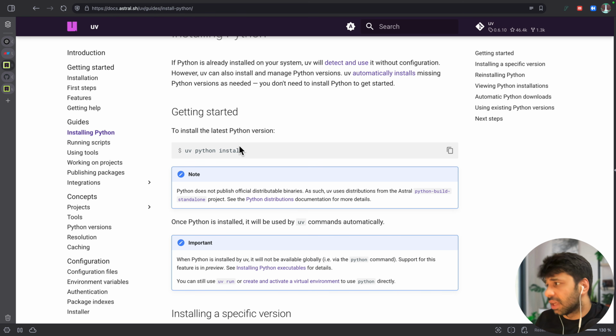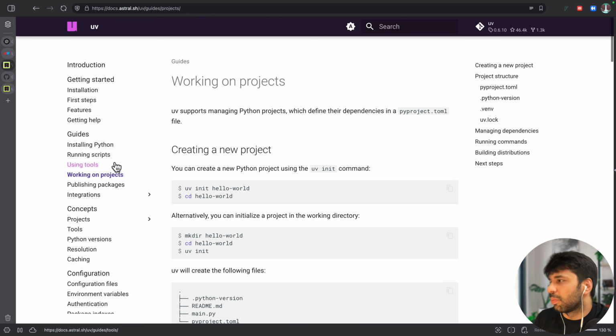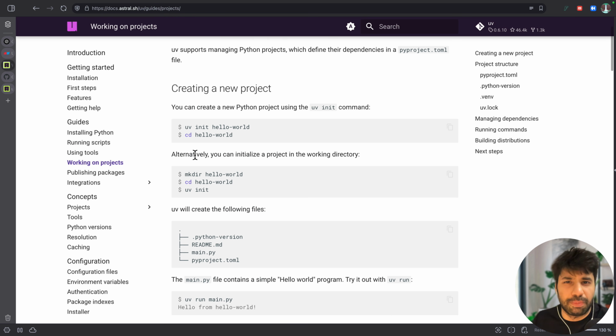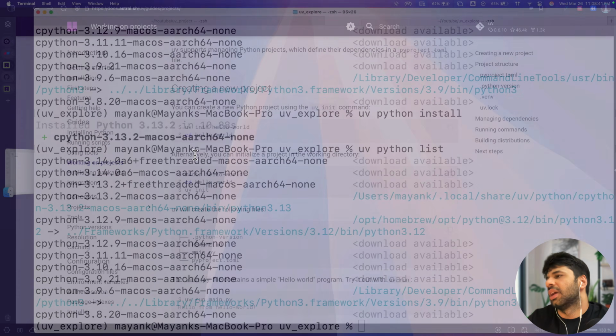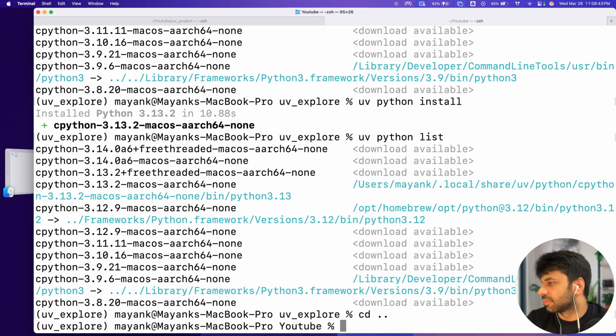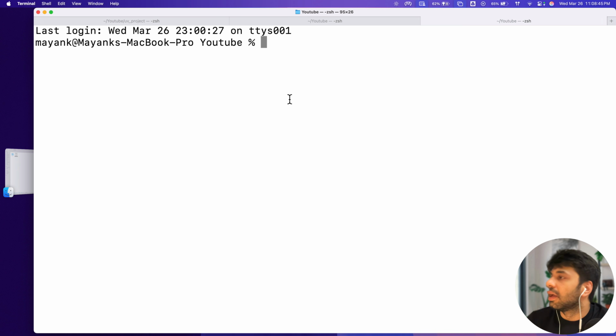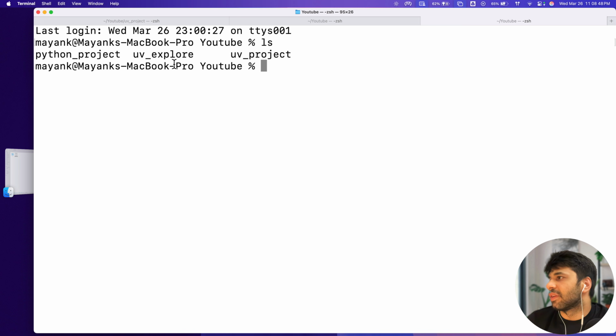Now let us do one thing. What we will do is we will see this working on projects, right? This is the most important thing and very, very nice. Let me go back, or rather open a new tab again. We are inside this YouTube folder. We have created multiple things. The overall benefit and the best feature is this uv init.